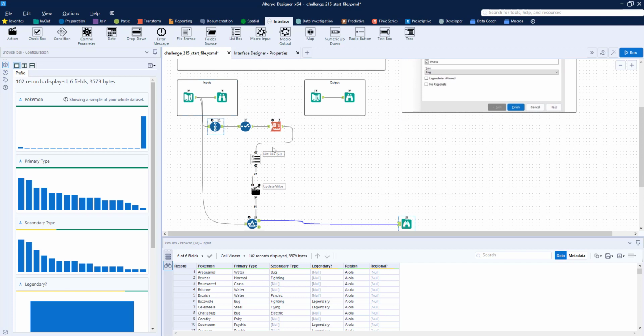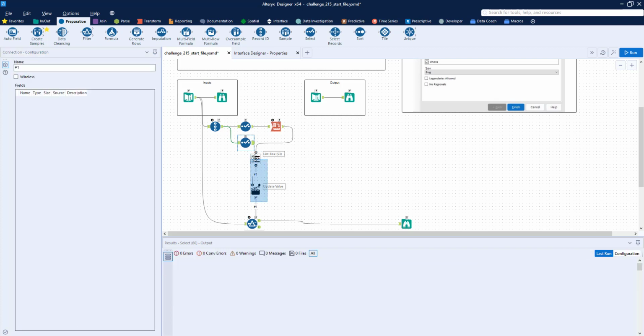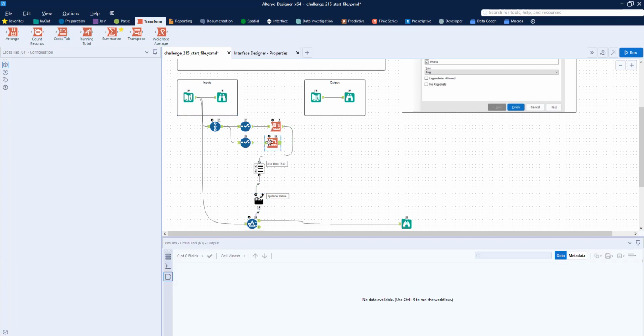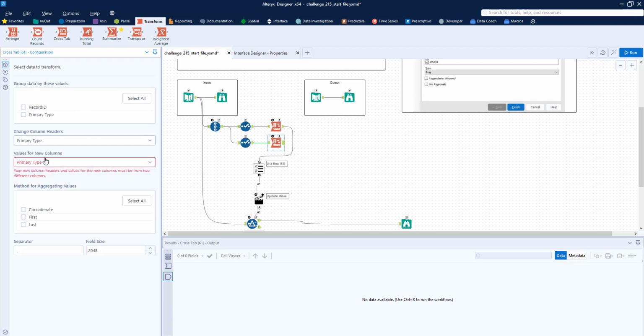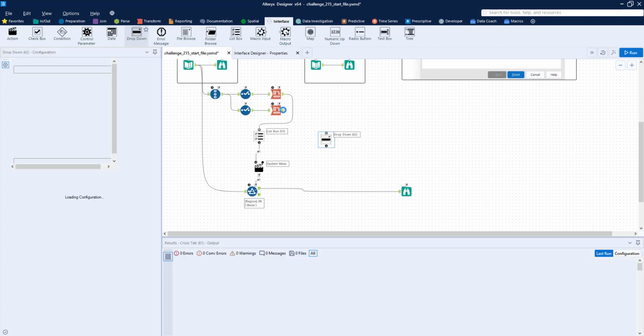And the first steps will be identical to what we did up here. I'm going to connect a select tool to the record ID, and this time I'm going to deselect everything other than primary type and record ID. Let's just get these out of the way. I'm going to grab another transform tool and connect that. We're going to do the exact same procedure here. Column headers is primary type. Values is record ID, and then select any aggregation method. Go to the interface, grab a drop-down, and connect that crosstab to this drop-down right here.